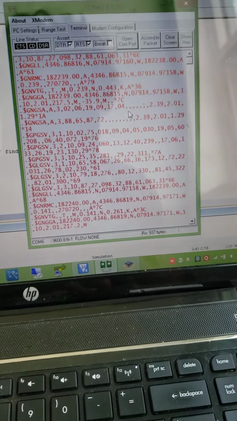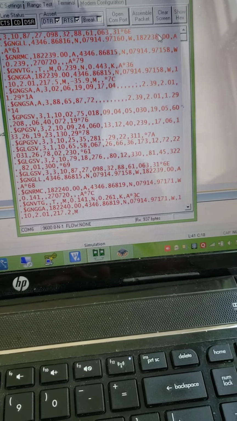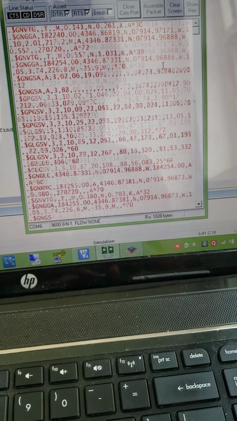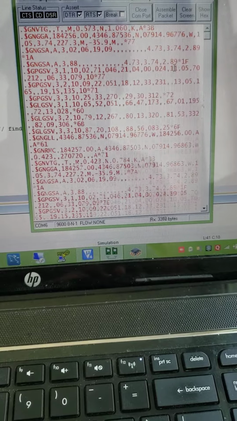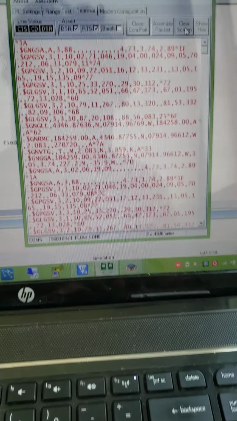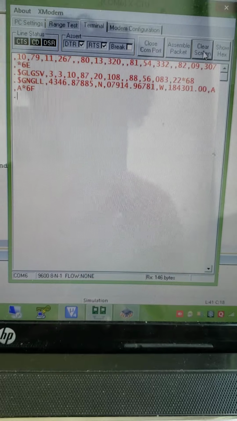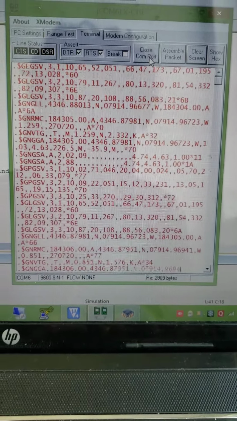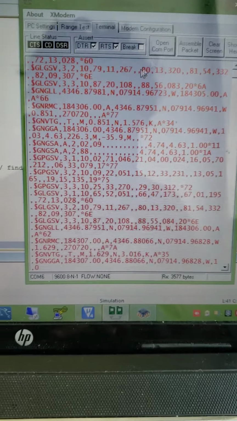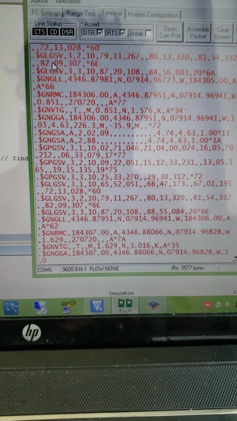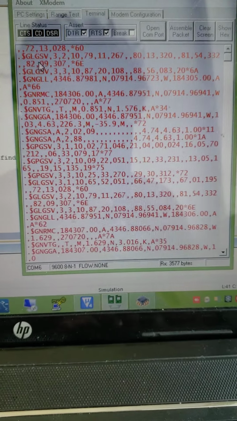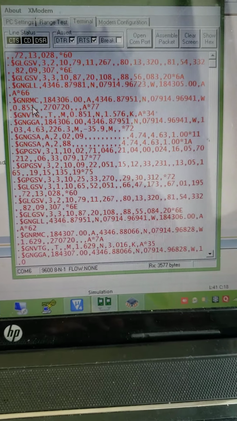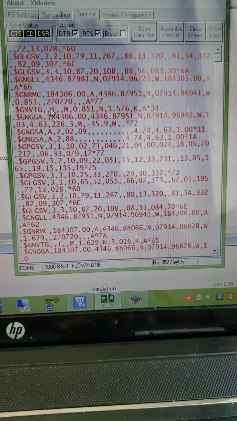Now you can see it gives the data. Let me first clear the screen so it will be clearer. I cleared the screen. Now it starts getting data. To stop, let me close the COM port. Now here you can see there are different parameters like GLGSV, GNGLL, GNRMC, GNGGA, and this type of data. These are the different formats to get the latitude and longitude.